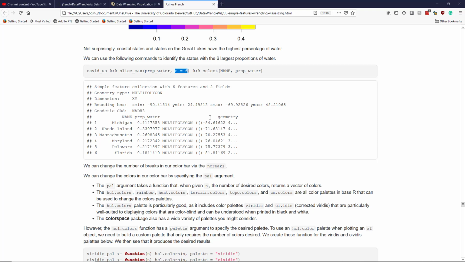And then just to make this graphic a little nicer, I'm going to only select the name column and the prop_water column, the attributes really, because you can see the geometry list column is going to be retained. And when we do that here, we see that Michigan is the highest. It has over 40% water. Rhode Island is actually the second.